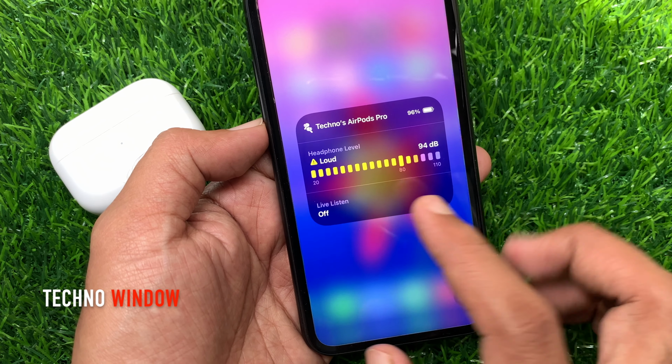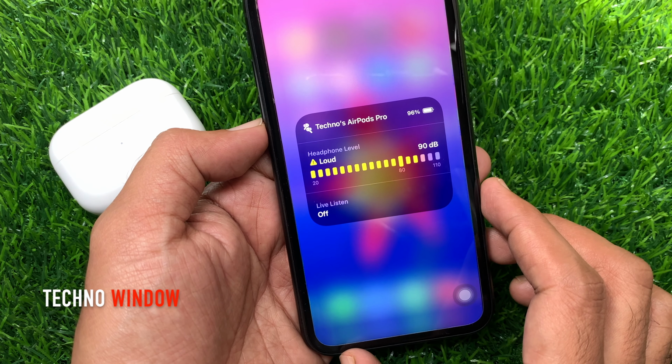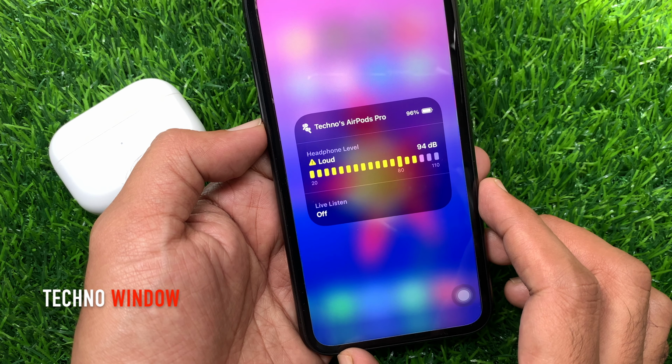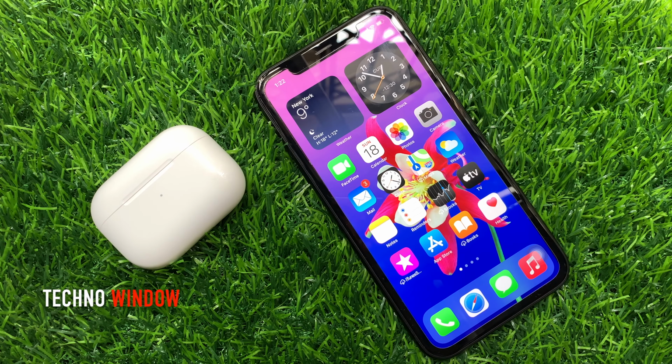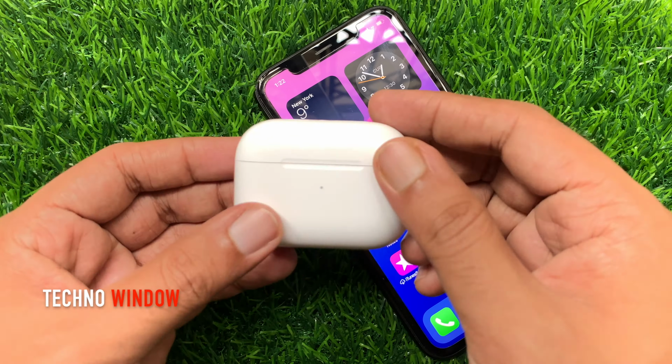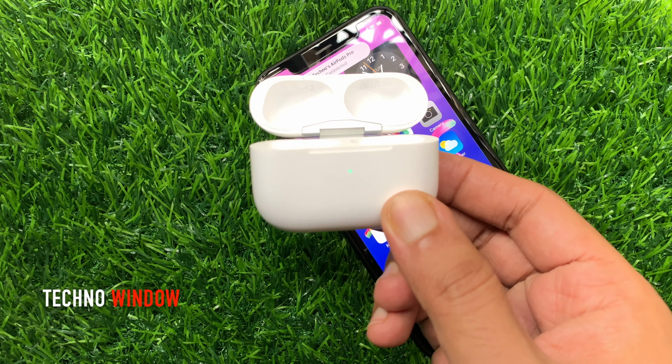Hi viewer, today I would like to show you all how to display the headphone audio level in real time on iPhone iOS 14. Let's have a look. First, connect your AirPods or other compatible headphones to your iPhone.